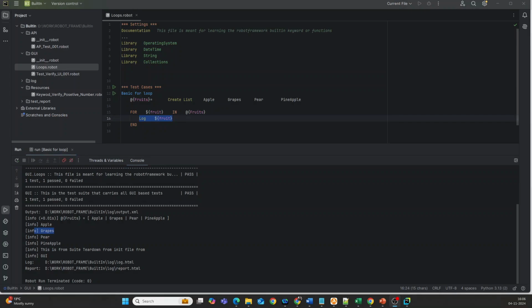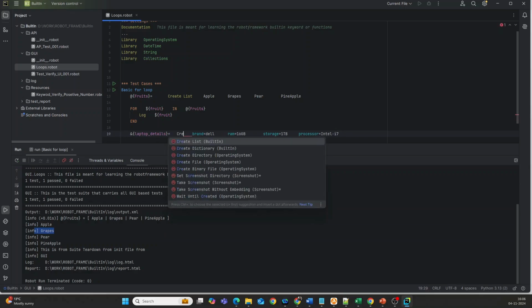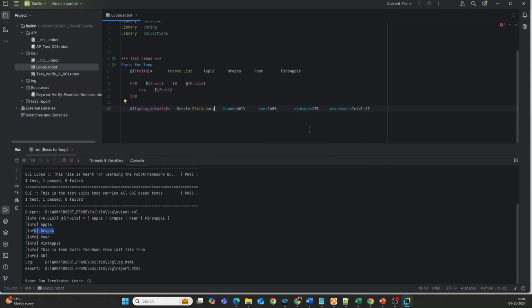Now let us use the same basic for loop with dictionaries. I'm going to define a dictionary as laptop details. What I will do is put it as equal to, and here I will use Create Dictionary, and the dictionary has these many elements, and in case of dictionaries we have key and value pairs.